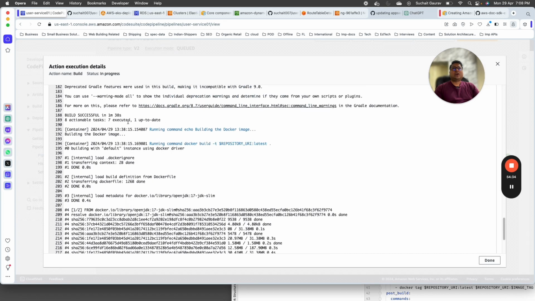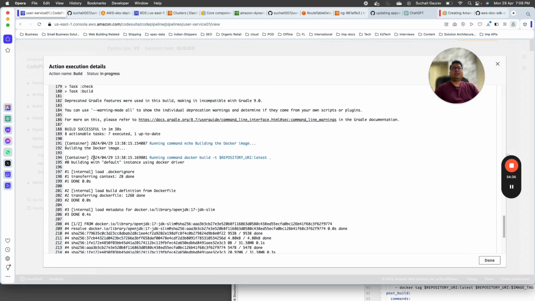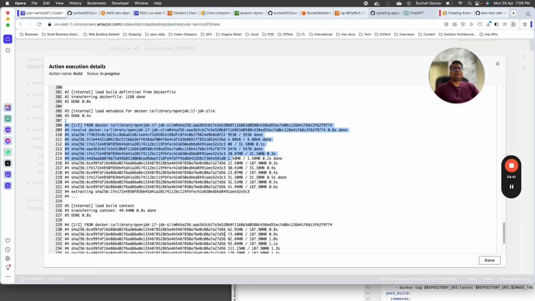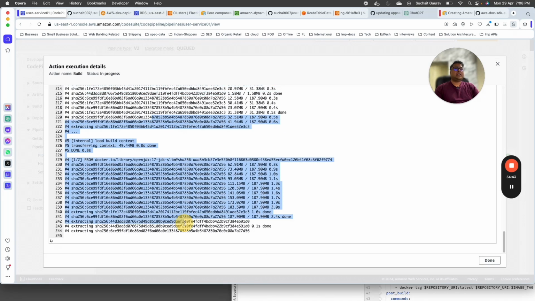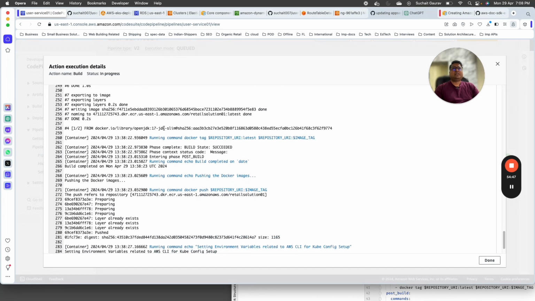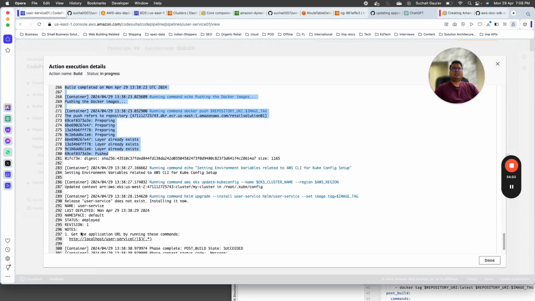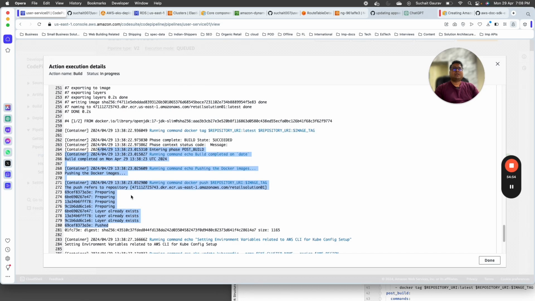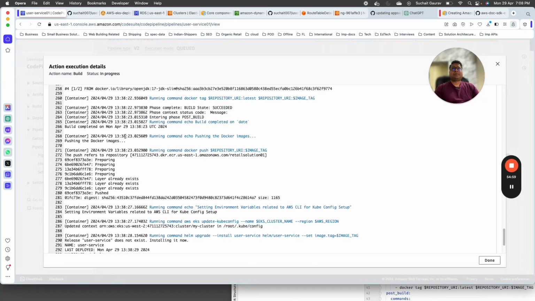Okay, so now the Gradle build is completed. Now it's moving into the Docker image creation phase, right? You see it's copying app.jar, and then it has created the image. Now Docker push, so it has already pushed to this here, right?